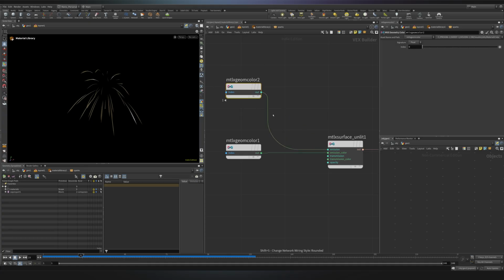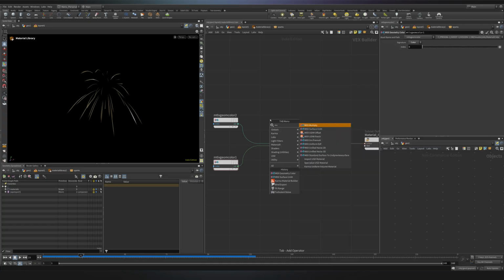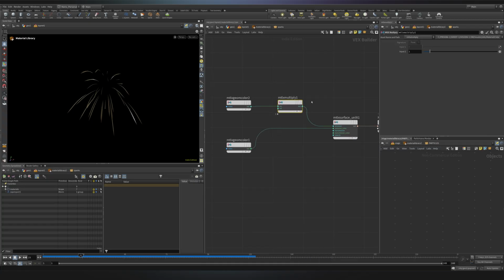Now I can press Shift S to organize my graph a little bit better. And what I would like to do, of course, is adding a multiplier to define how strong the emission should be. And for now I will set it to something like 2.